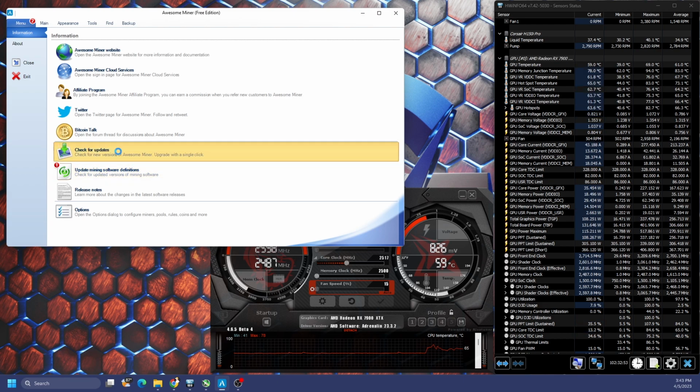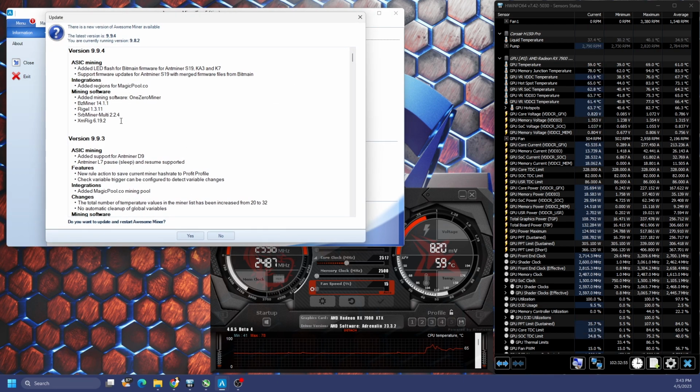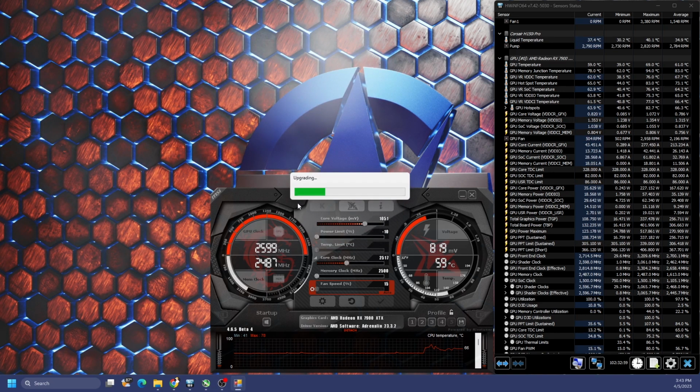So if we click on check for updates, it will tell us everything that's new, like these miners right here. We hit yes, let that go. It will automatically update the miner, but make sure there's no number in the upper left hand corner once you're done, and if there is, just go ahead and update the definitions of that specific miner.